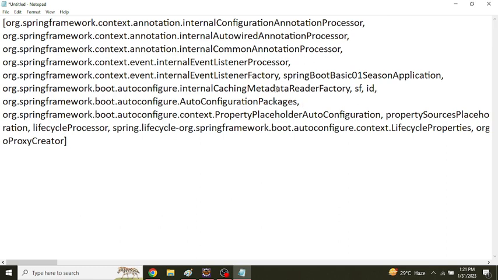Okay, I can show you practically. Actually, these many bean IDs will be created internally. We don't have to worry about all these things. Okay, done.